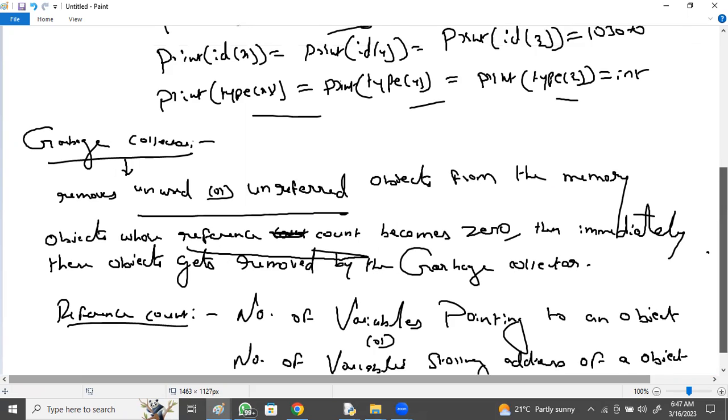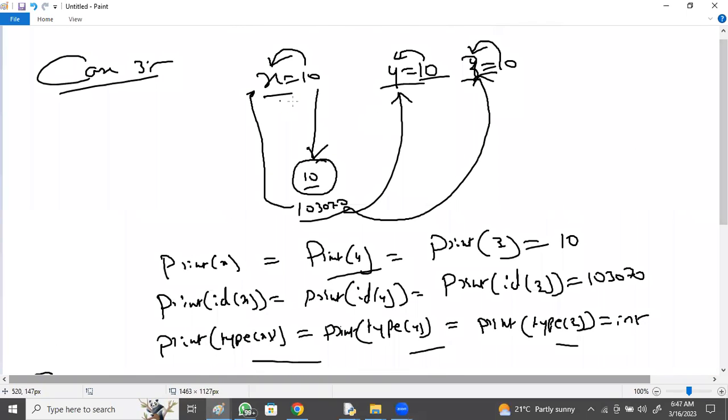If you go back to this example, how many variables are pointing to this object 10? It is 3. X is pointing, Y is pointing, Z is pointing. So the reference count is 3, the number of variables storing the address of an object. X, Y, Z are storing the same object address, so the reference count is 3.